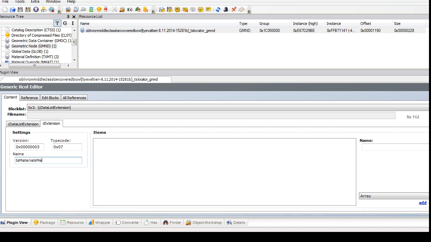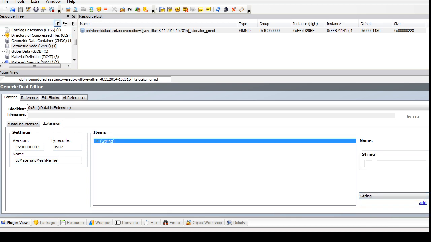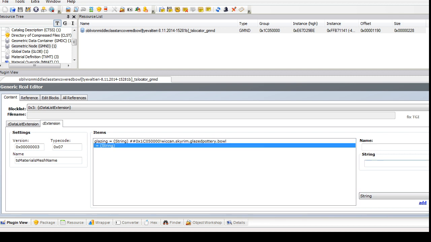I tend to go fast with this. It's kind of an ingrained process, but you just type in the name of the new block, TS Materials mesh name, then to the right you add a string, and you call the string subset name, so glazing, and you copy the crest. And the crest is normally just the TXMT, the thing you put in the shape, but without the thing that makes it unique, you could say. Anyways, glazing 2.